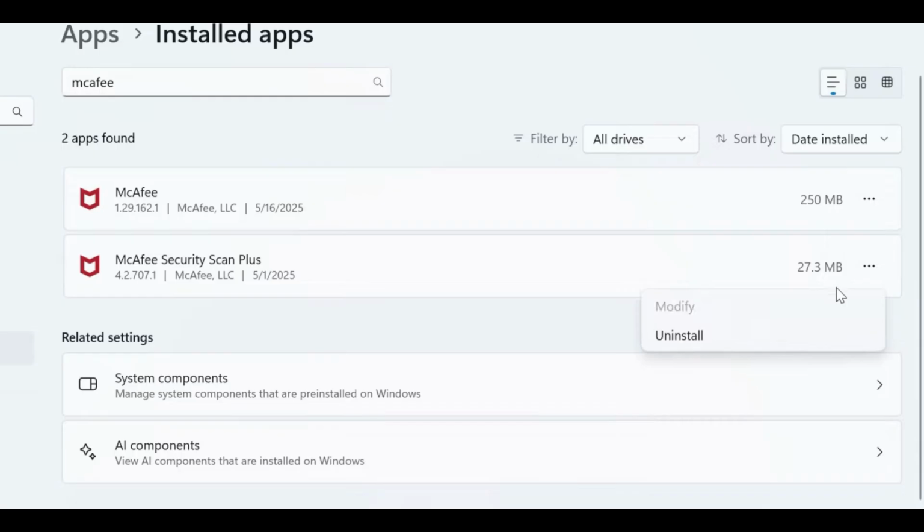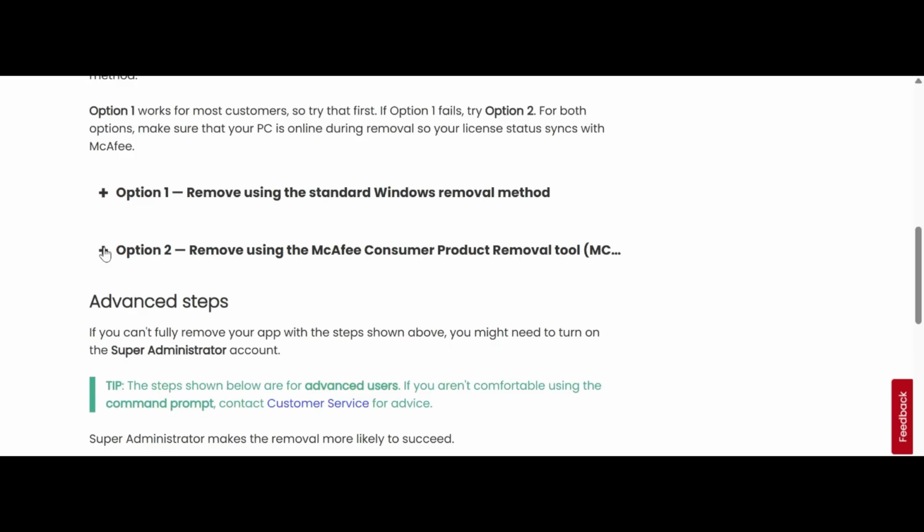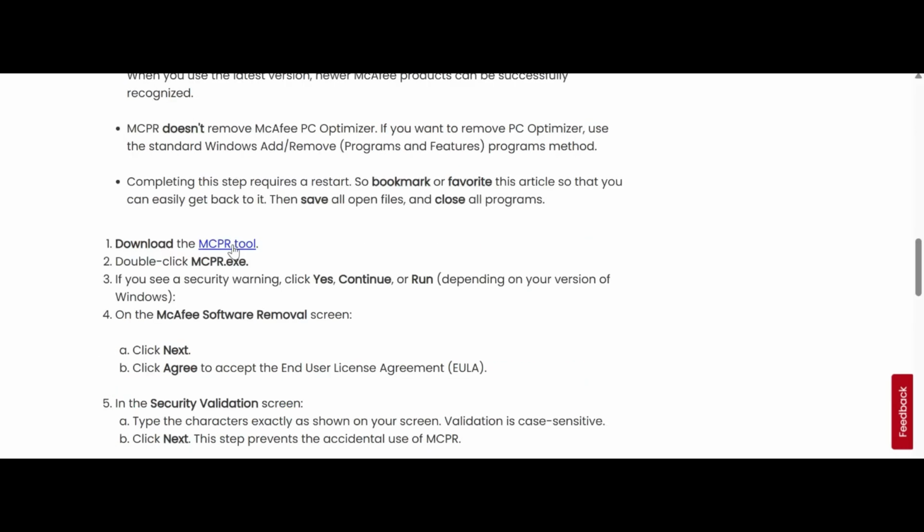First, click the Start menu and open Settings. Go to Apps, then click Install Apps. Scroll down and find McAfee in the list. Click the three dots beside it, then choose Uninstall.